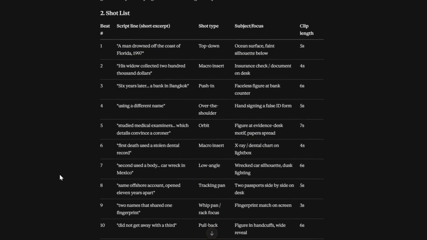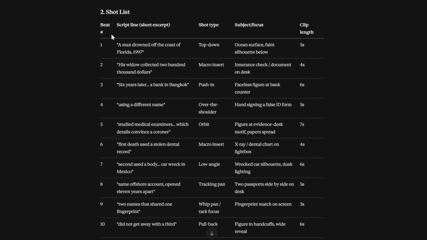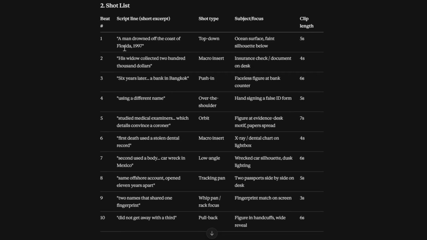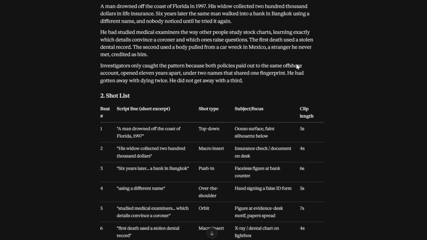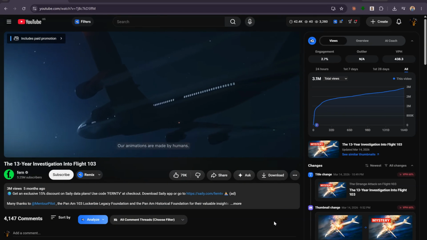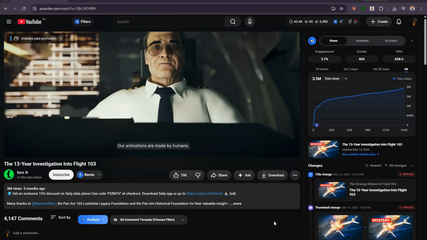You also get a full shot list, your mini production guide, showing the number of beats, each representing a scene, the script line per beat, the camera angle, the subject or focus, and the duration of each shot, all adding up to 60 seconds for the full video. Each scene runs between 3 and 8 seconds, keeping the visuals dynamic on screen, which is exactly what Fern does. Fern cuts to a new camera angle roughly every 3 to 8 seconds and constantly varies the shot type.